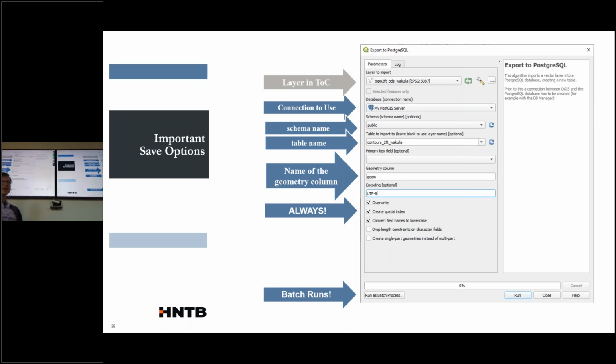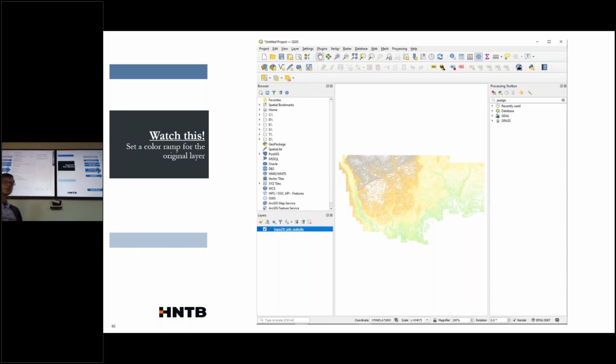And really cool, QGIS, the latest version, has a run as batch process where you can do this across a lot of files at once. This is a relatively new feature, and it's very, very nice if you're not comfortable with command line scripting. So watch this. This is pretty cool.